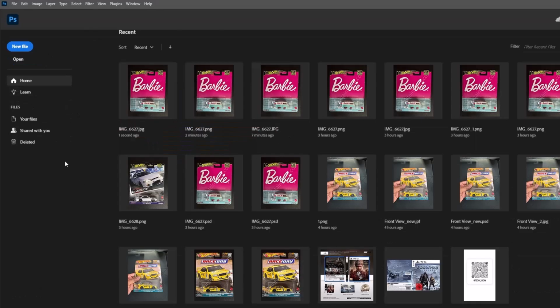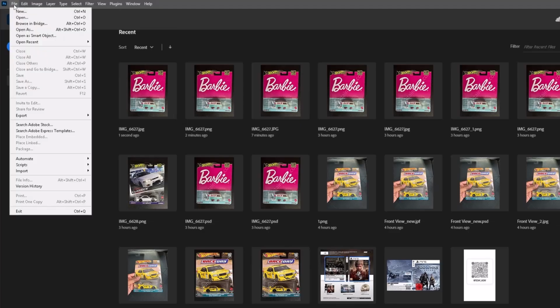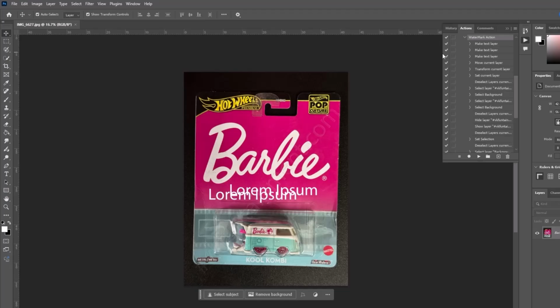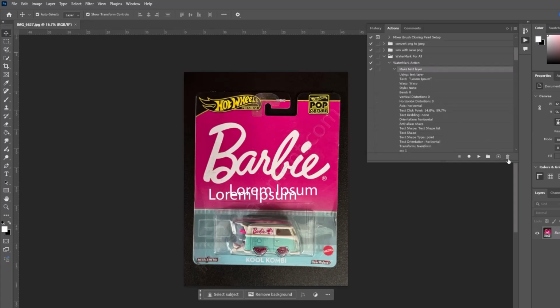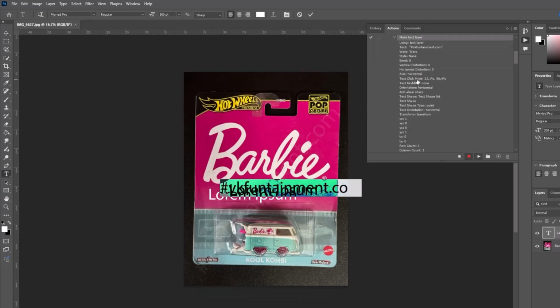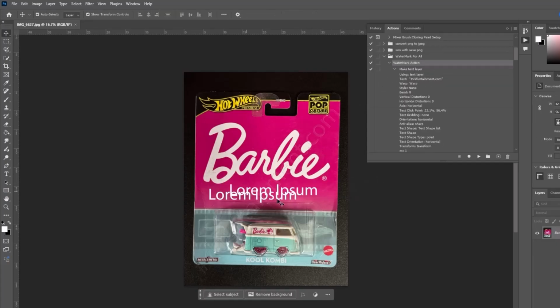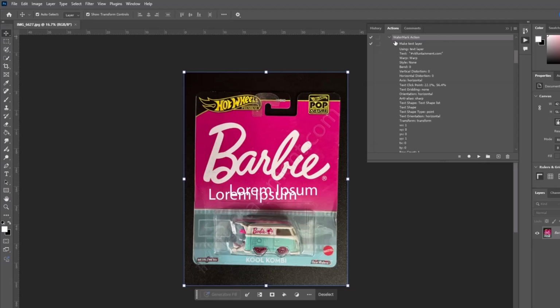So going back to Photoshop, click the latest file and go to the script. Here is the text layer. I think this one I need to remove. And this one, yes, lorem ipsum, remove. And the third one is the right one. So now the text layer is deleted. Now I'm going to run it, the same actions. So now it's removed. Perfect.